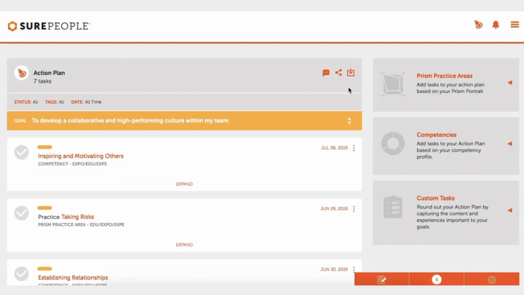You can also download a copy of your action plan to review offline or bring to a meeting by clicking on the download icon on the right-hand side. In addition to being able to access your action plan anytime on any device, SurePeople will also send you a weekly progress email that will feed you customized content relative to what you are working on and alert you to what you need to continue working on.